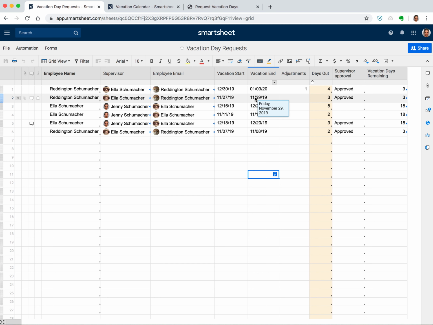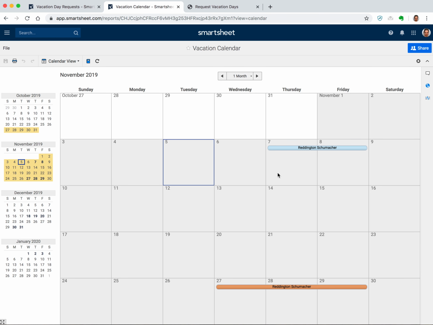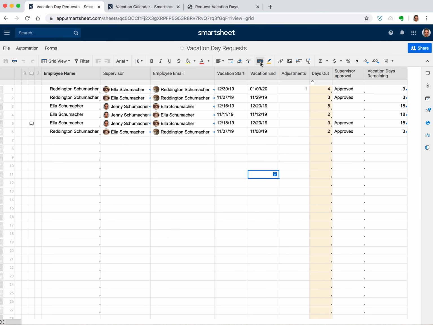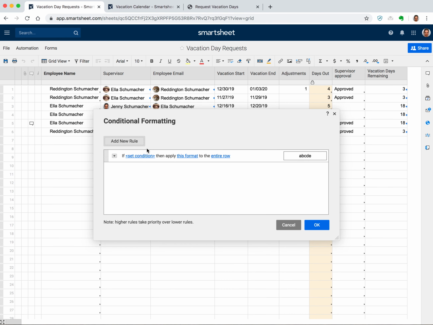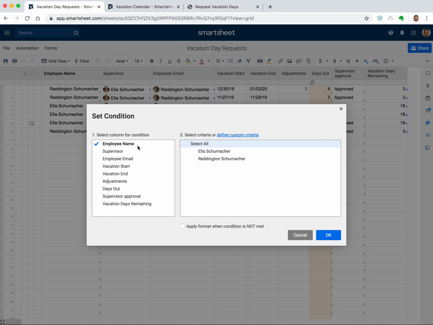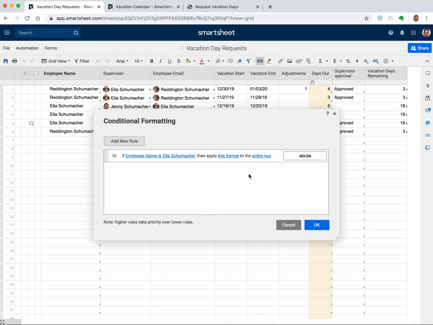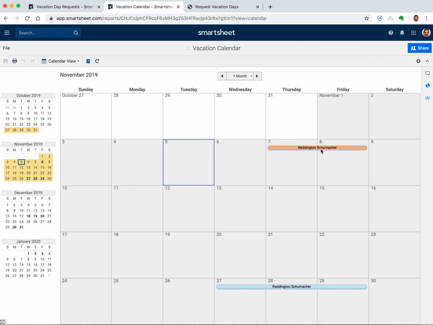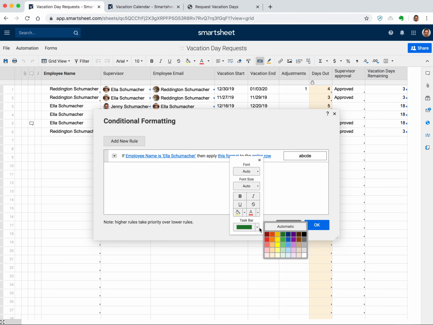Now let's add some conditional formatting so that each employee name will show up as a different color in our calendar. Okay? So let's go to conditional formatting. Let's add a new rule. Let's say if employee name is Ella, then apply this format, which will be the taskbar, because the paint bucket is just to fill the background color of the cells in grid view. When we want to change the appearance of these in either the calendar view or the Gantt view, that is called the taskbar. Okay, so let's pick for Ella, how about this purple?